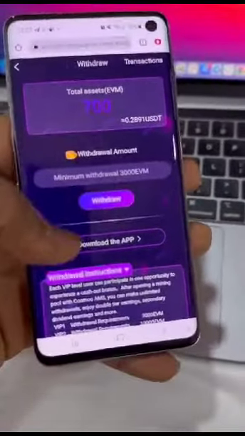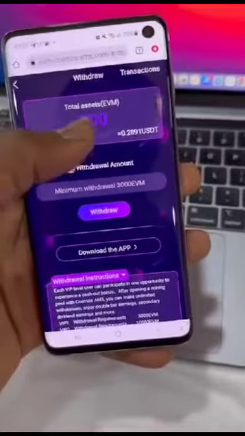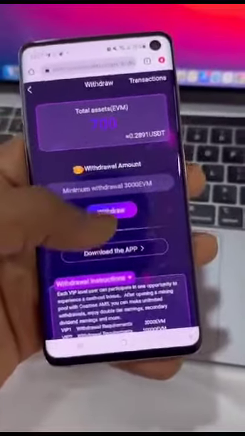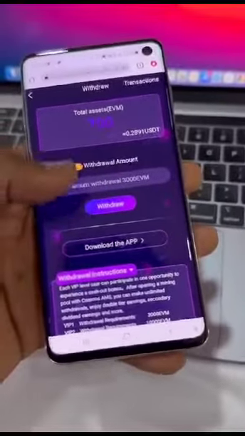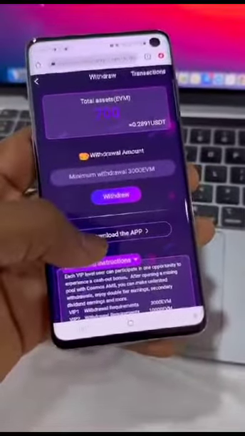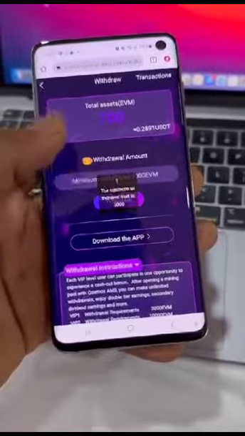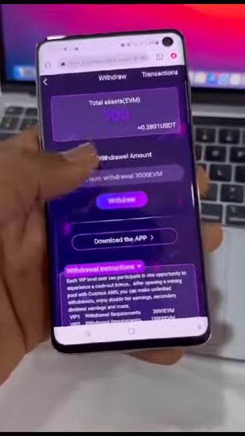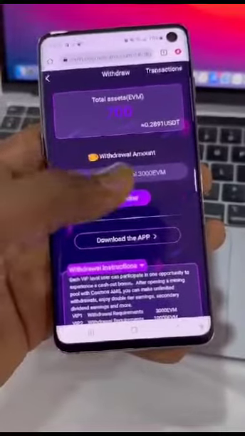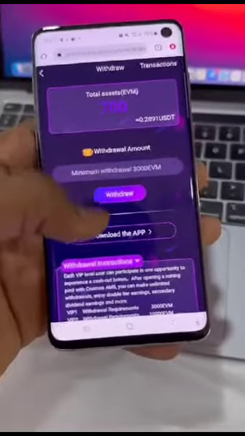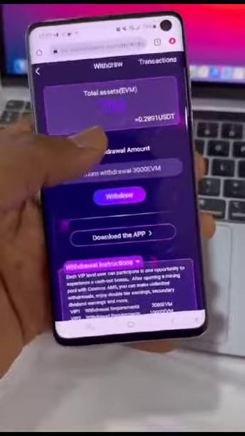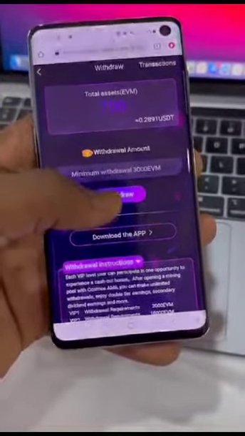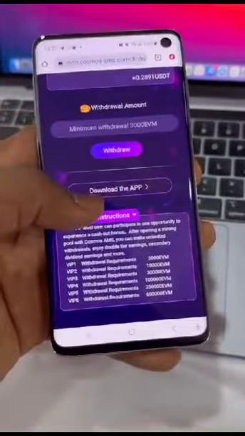What you want to do now, once you have input the 3,000 EVM tokens, is it's going to appear by itself here. You click on withdraw. They're going to tell you to download an app. So you need to download an app to be able to withdraw, and I will show you guys how to do it. You can see I don't have up to the minimum. It indicates that I don't have up to 3,000 EVM tokens. If you have up to 3,000 EVM tokens, I'm going to make more videos about this. You can just hit on withdraw, and then they're going to tell you to download the app.